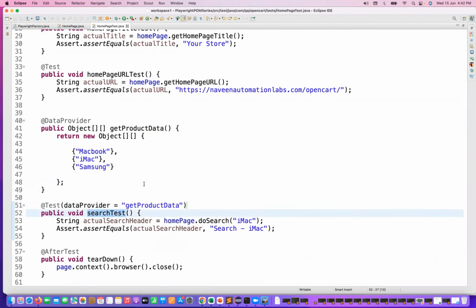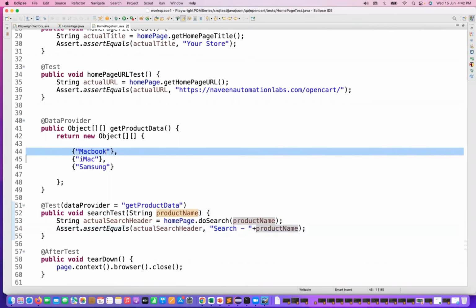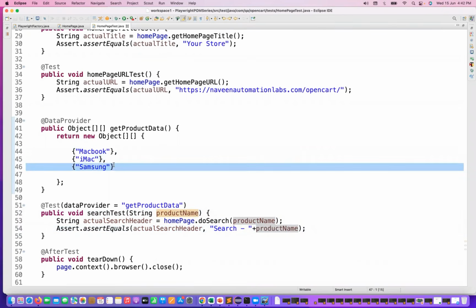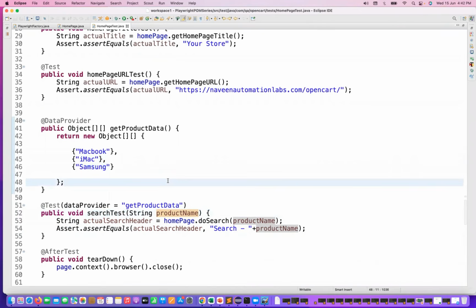And then the same data will be given to this particular method, but this method should have one holding parameter. So in that case, I'll be writing one parameter over here. Let's see, give me the product name in this particular product name variable. So MacBook will be given to this guy with the product name, and same product name I'm going to search here. So remove the hardcoded value, and the same product name I'm going to validate here. So I'm just going to append search hyphen product name. So in the first row, MacBook will be given, then iMac, and then Samsung. So this particular test will be executed 3 times because we have given 3 values over here. Later on, we will pass the same value from the Excel sheet also.